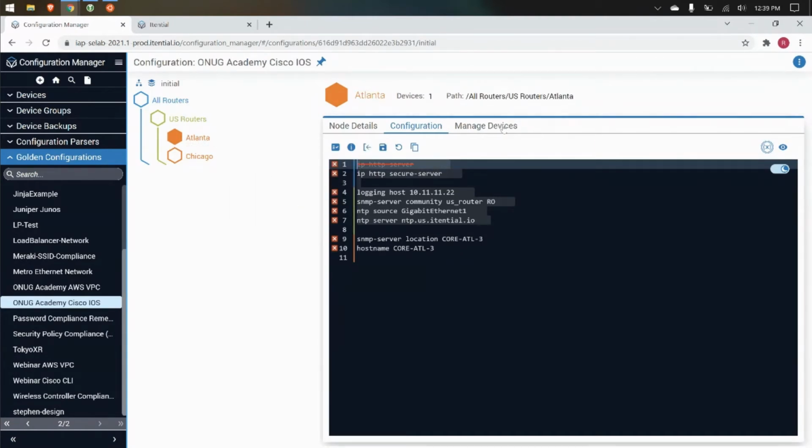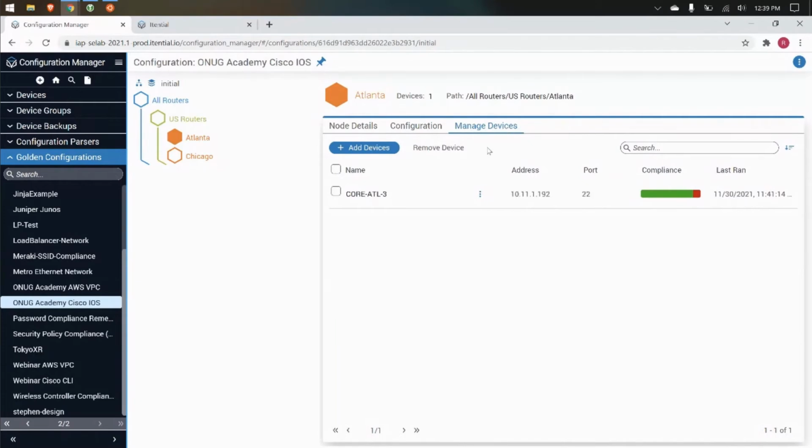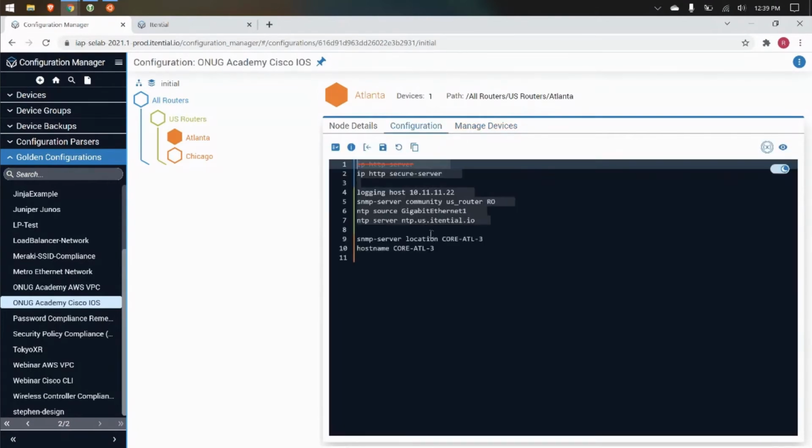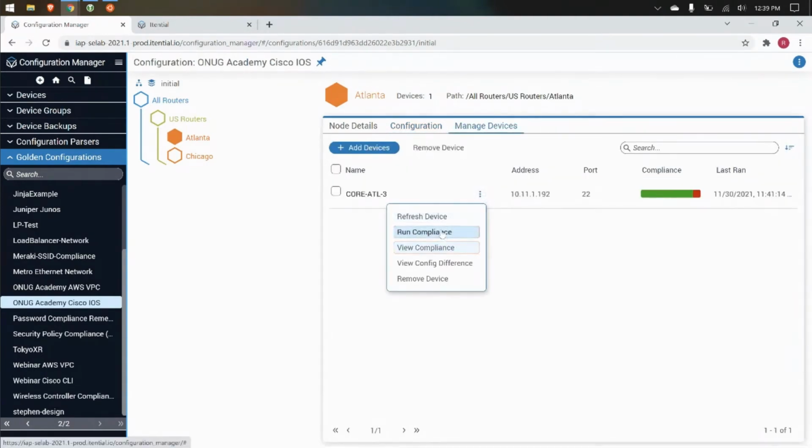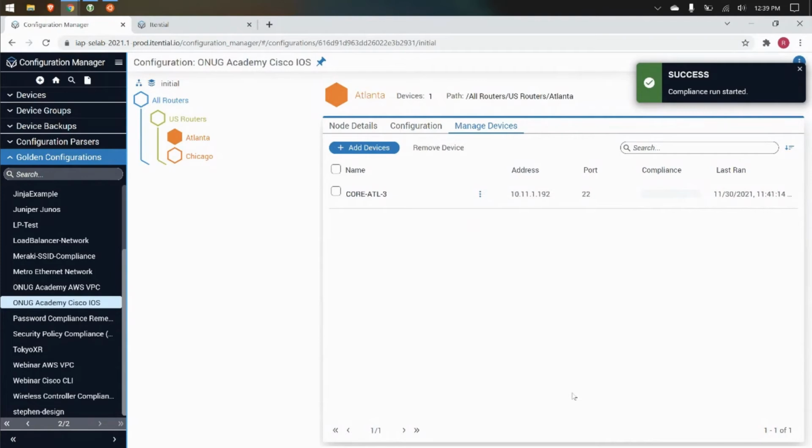And so from Atlanta, how do we now assign a device to that? We can add a device. In this case, we've added this router core ATL3 to this tree. So that means when we run a compliance check on this, it's going to compare the live config from core ATL3 to this inherited config all the way from the top down. This becomes the full config, and that's what it's compared to. So we can just run a compliance report here, and it'll take a moment.